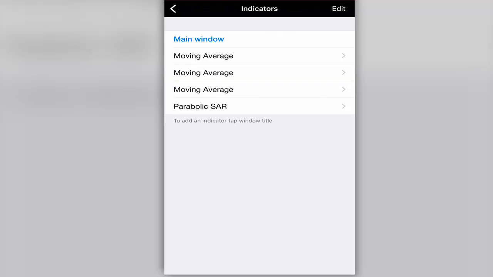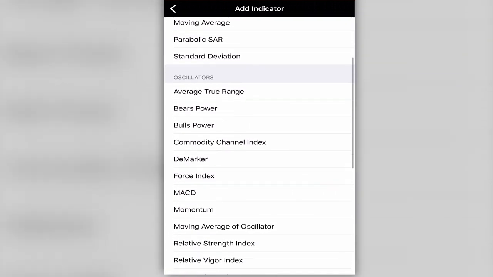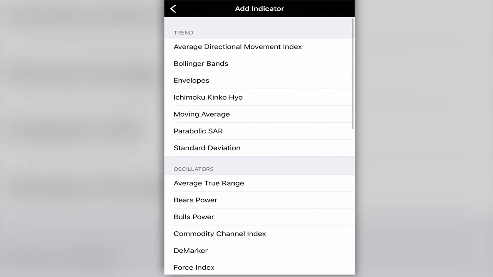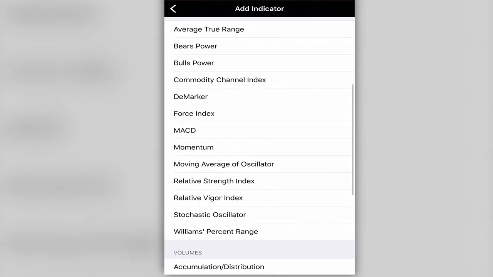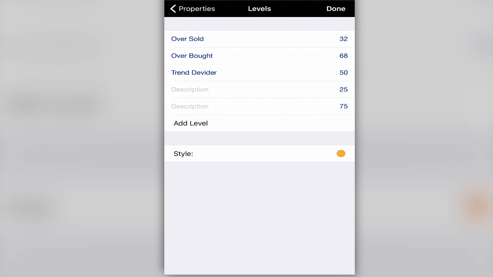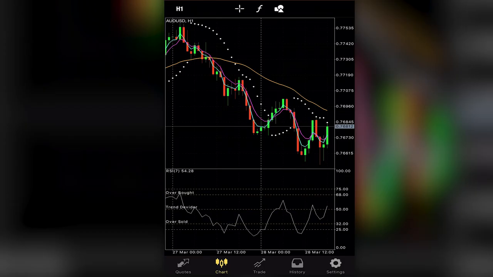Now we want to click on main window, and you want to click on RSI, which means relative strength index. All right, click that. We call it the RSI. Your numbers are going to be period 7. Apply to close. Click on levels. It's going to be 32 oversold, 68 overbought, 50 trend divider, and just put 25 and 75. No description is needed. Style, for me, I have orange, 1 pixel, because I want those to be small at the bottom of my screen. You will see in a second. Hit done, and you see it down there at the bottom.